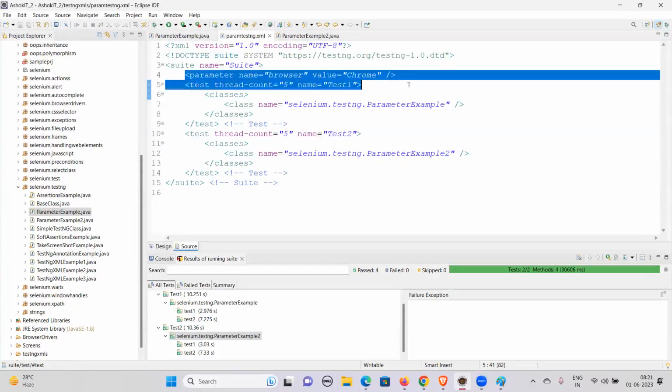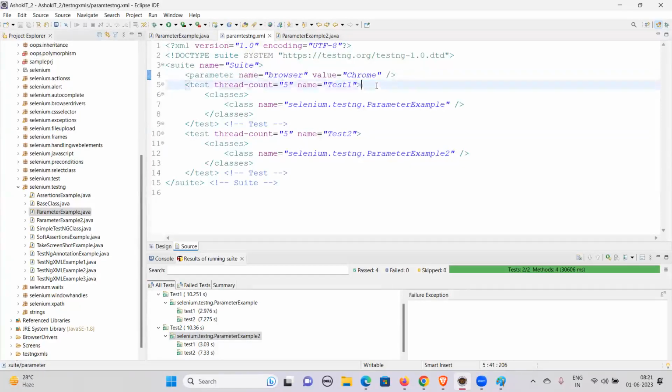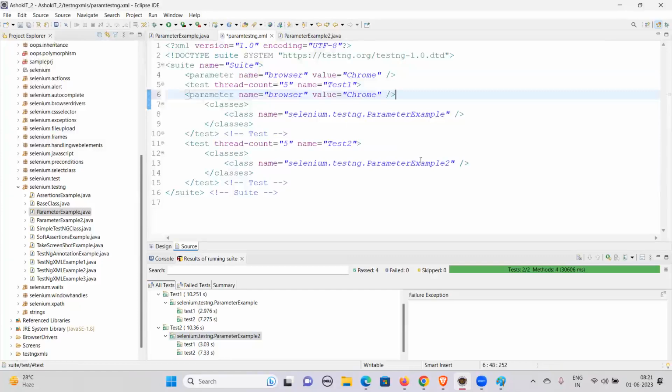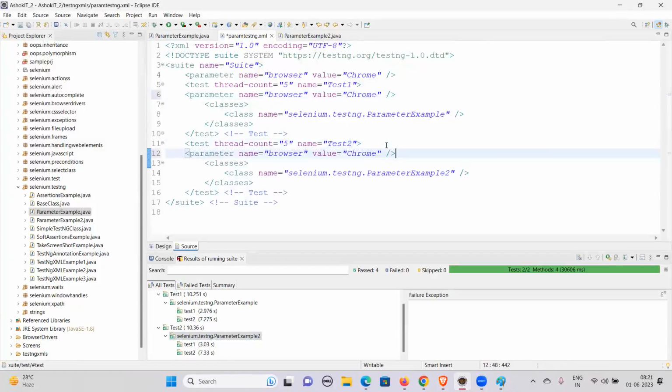So this one I want to execute in Chrome. So here I'll go and set it as Chrome. And here I'm going to set it as Firefox. So when you want to execute your test cases in different browsers, what we can do is set it at the test level.